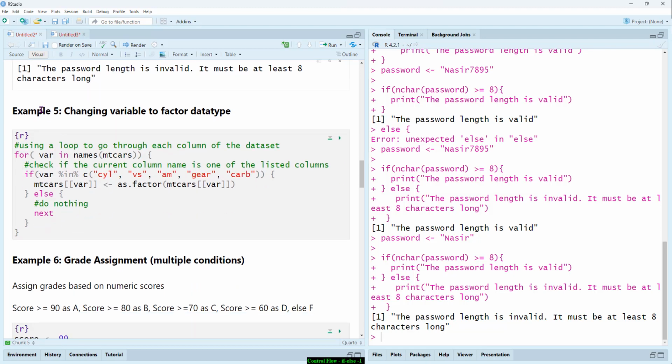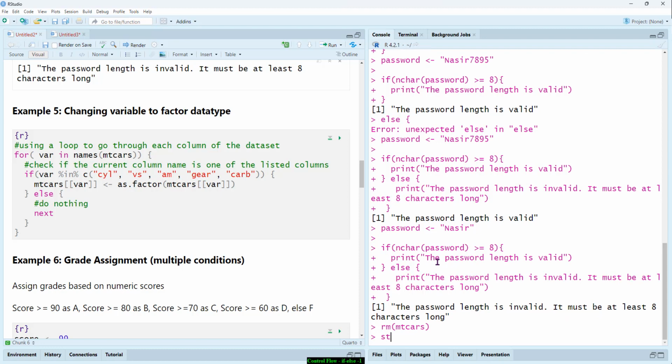Now let's look at example number 5, which is changing variable to factor data type. So in this case, a bit advanced because I'm using for function, but we're going to learn for function later on in detail. But in this one, I just want to use looping because I want R to read all the variable names in the mtcars dataset. Remember, in mtcars dataset, let me remove mtcars. Right. So let's check str mtcars dataset.